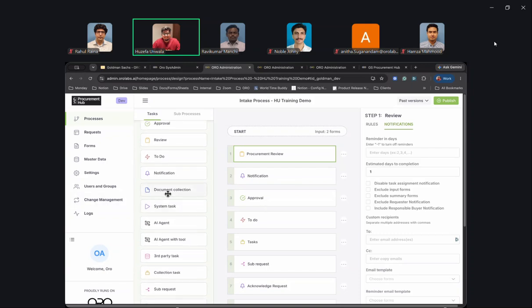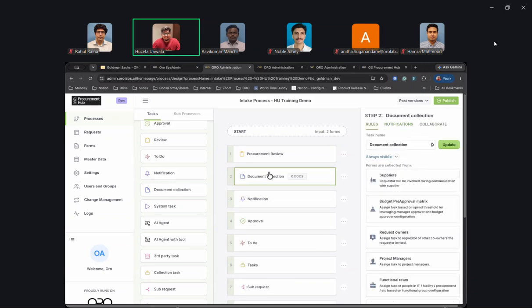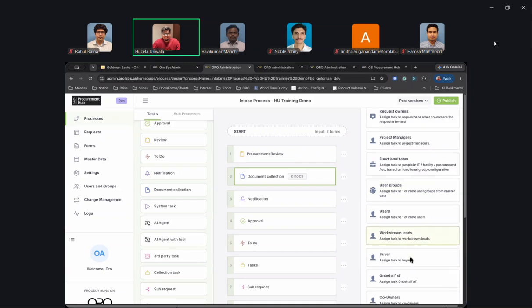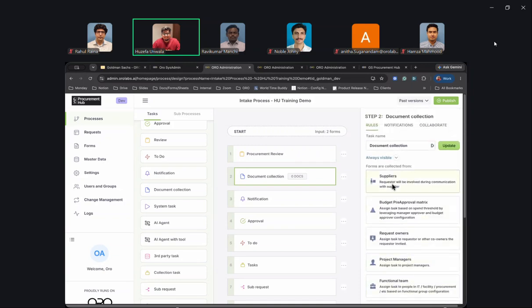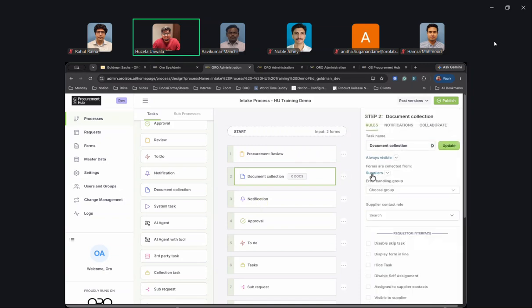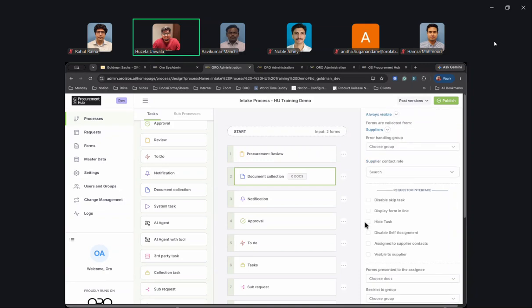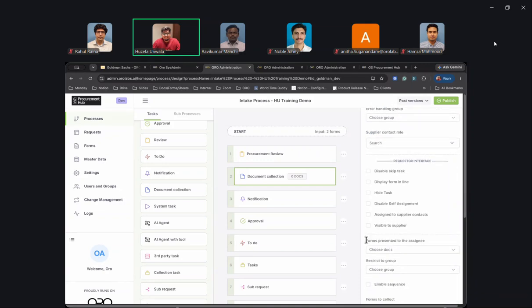So we've looked at this. Let's also cover the document collection task. This we briefly discussed as well. Typically, the document collection task is used more from a supplier data gathering perspective. So when you have a task like a document collection task, which you want to assign to suppliers, again, you can assign it based on all the methods that we've discussed, but it's something that you would want to assign to suppliers, and you want to then ask them to fill out a certain number of forms.